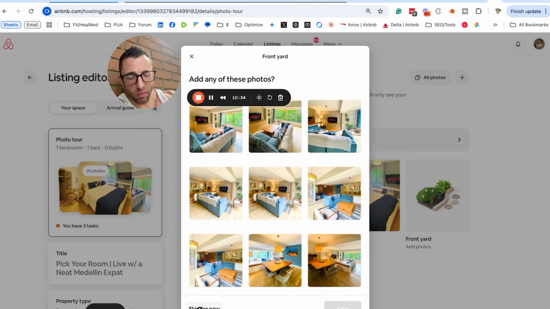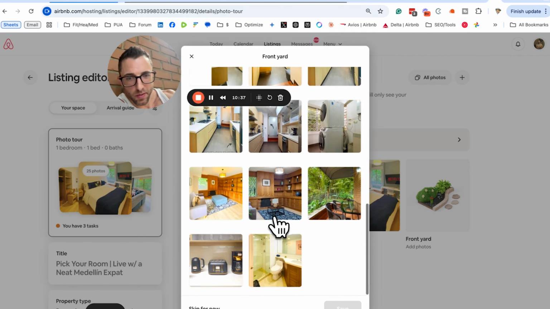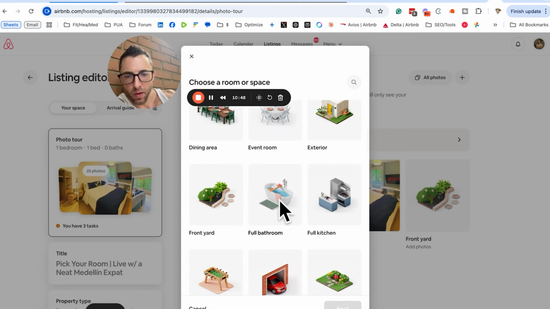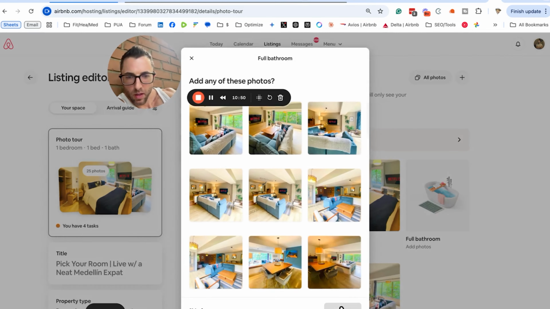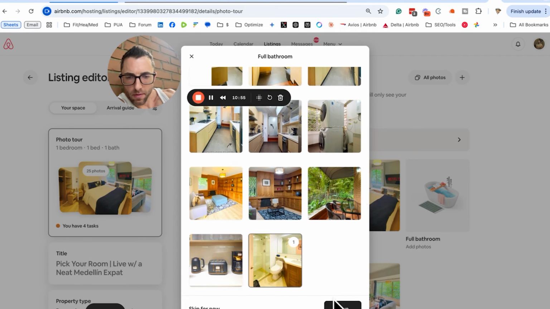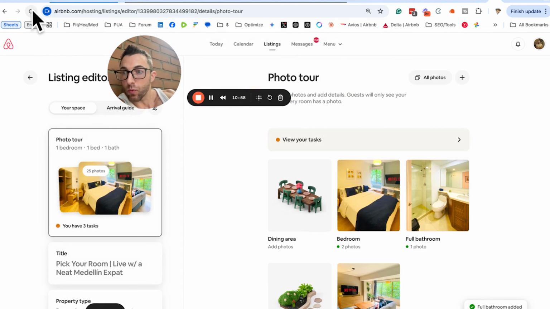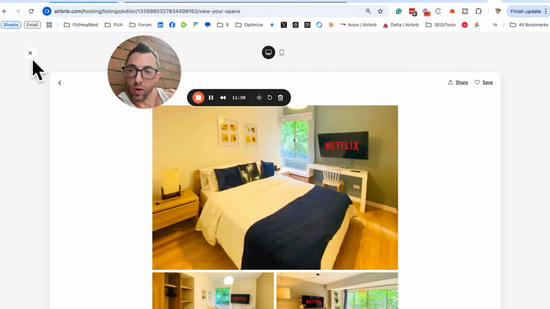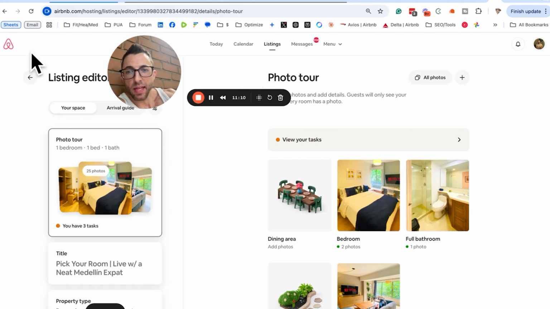Actually, because this is a video, I'm going to select a photo. Oh, I don't have a front yard. Okay, so I won't select it there, but for the next one, I will select it. Okay, full bathroom. I will select the full bathroom, which is here. Okay, so we can select. That's good. It doesn't really matter, but my running theory is that you should fill in your listing maximally. So if you can add photos, you should add photos.